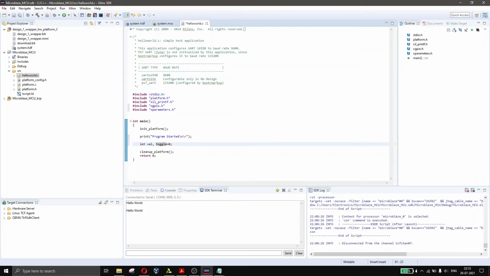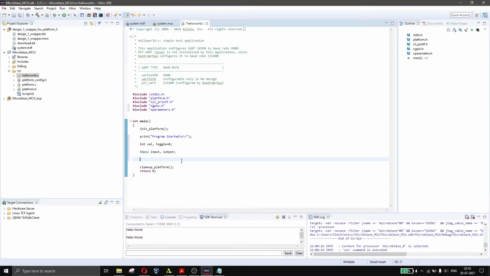So initially it has to be 0, and then we'll have to initialize the input and output. Those should be the objects of the variable class xgpio. So xgpio input, comma output. The input will be the push button, and then the output will be the 4 LEDs. So next we'll have to initialize them. Just bring this down, we have to initialize them.